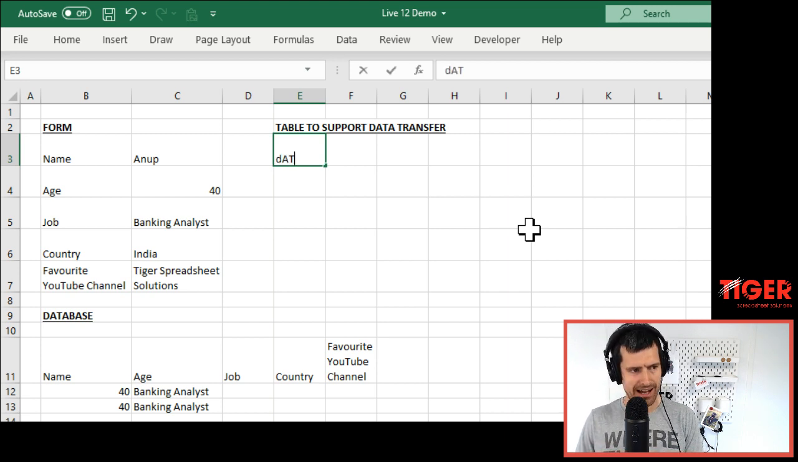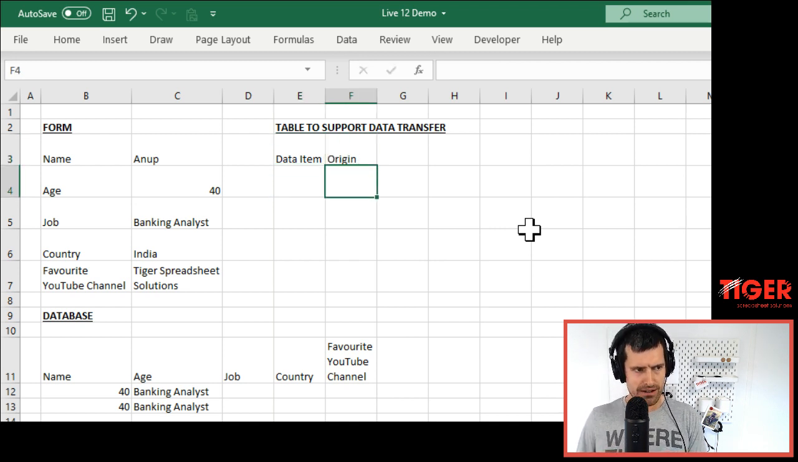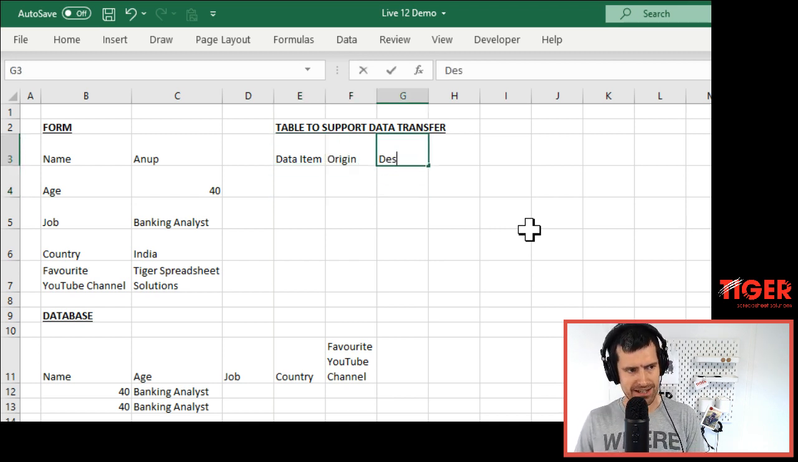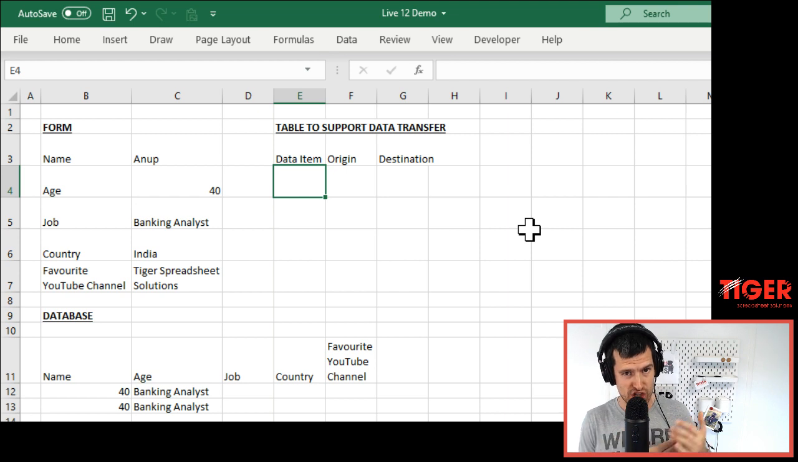So we say data item, then origin, and then destination. And we're just going to use cells, I think, in this demonstration, though in reality, you're going to have to think about which sheet the data is on, the origin sheet and the destination sheet. So for example, name.